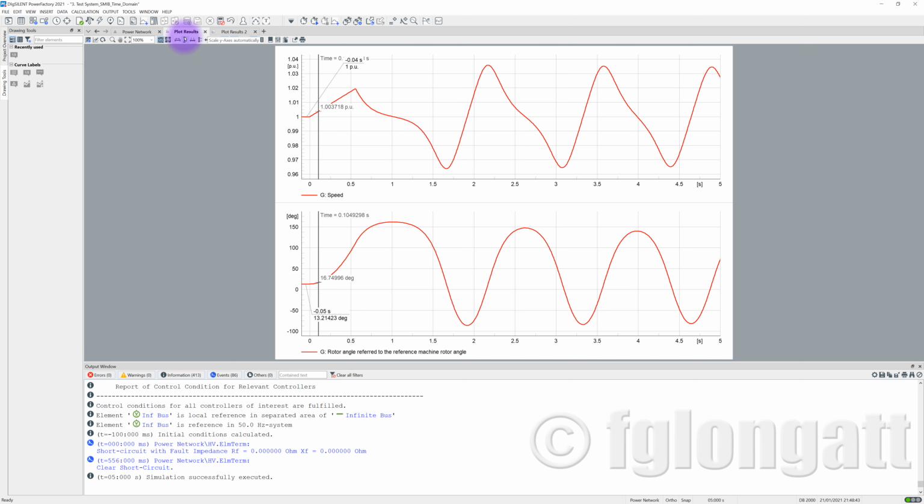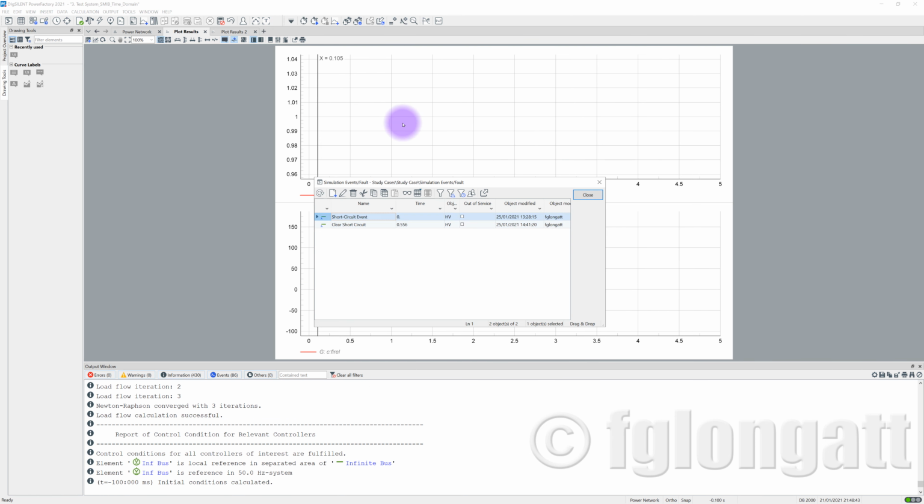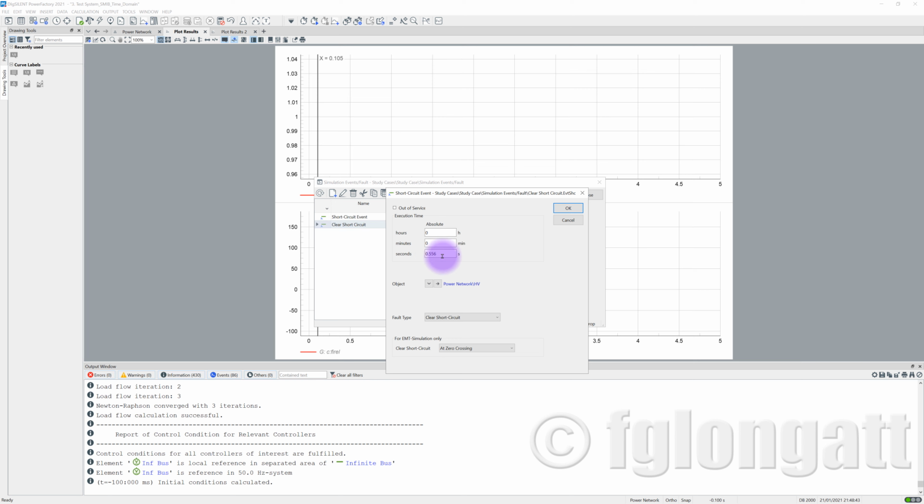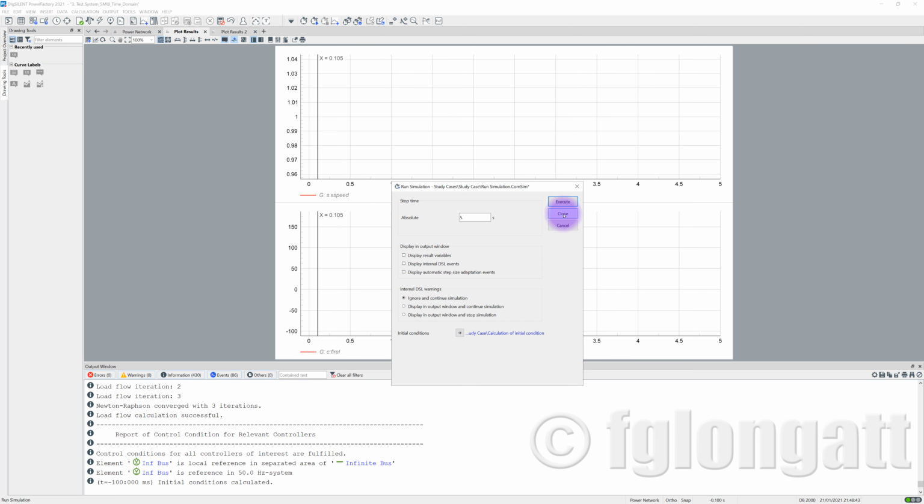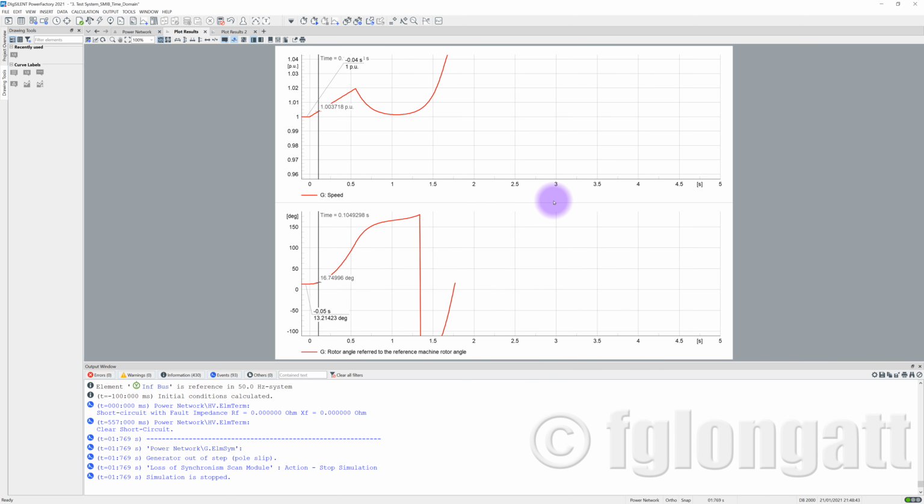Of course, the angle is oscillating, it's very ugly, I don't like it, but the system is stable. But what happens if I increase just 1 millisecond? Now let me use 557 milliseconds. Oh, the system is unstable. That is a nightmare. Let me tell you the following. 556 milliseconds. That is the critical clearing time.